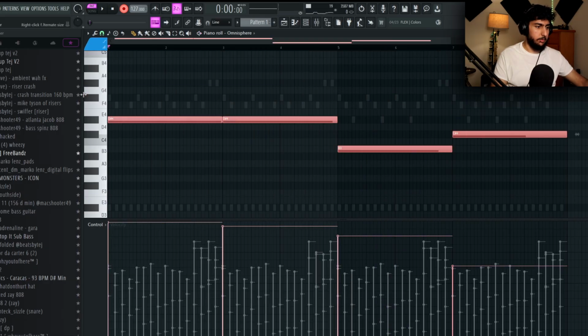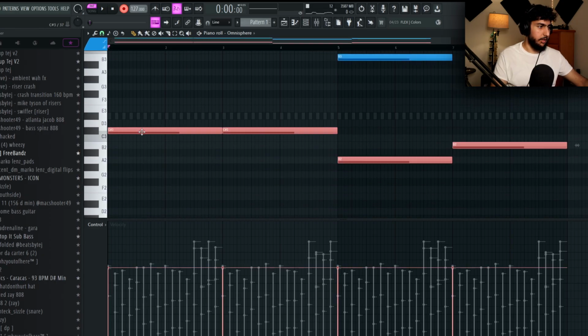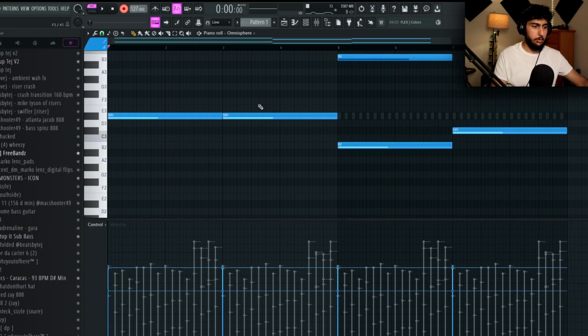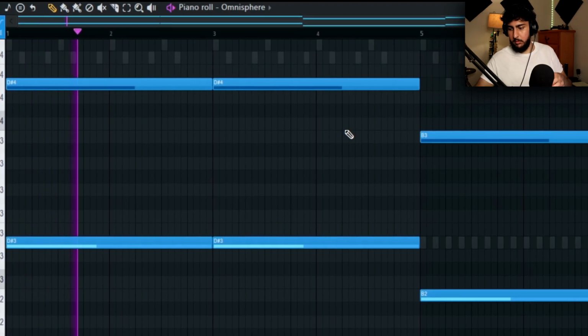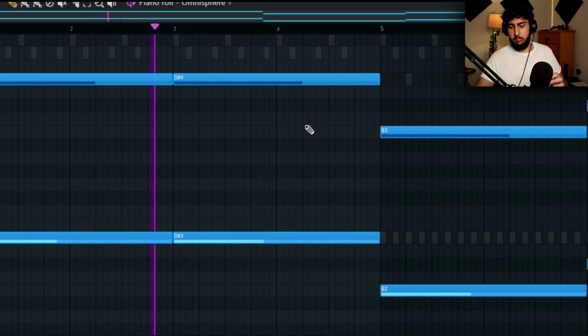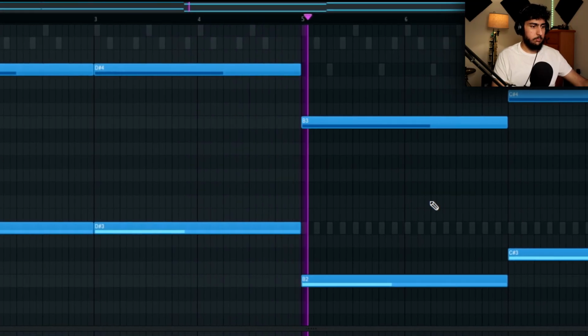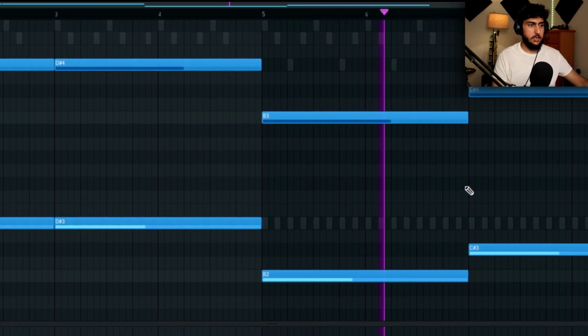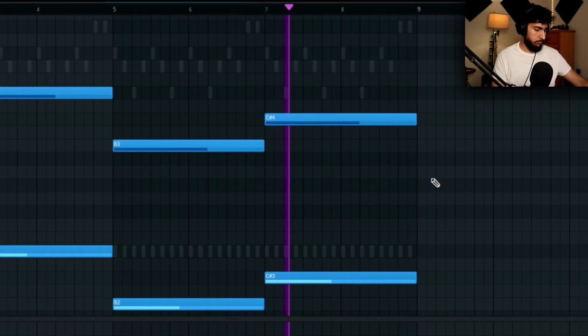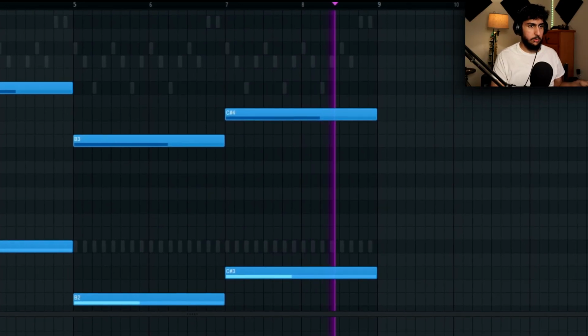And make sure they're all the same length. I think I'm gonna make these all the same velocity and just make a little octave down version to these and make those lower velocity. Kinda like that. Nice little progression we got going there.